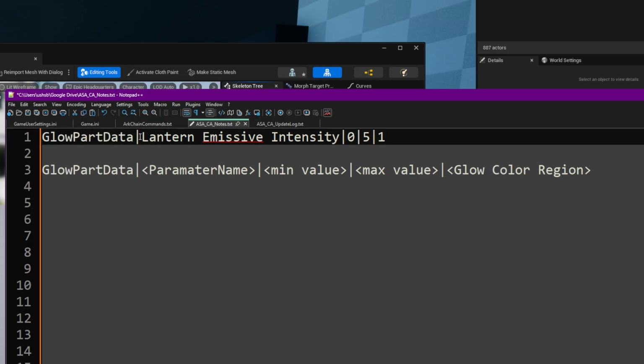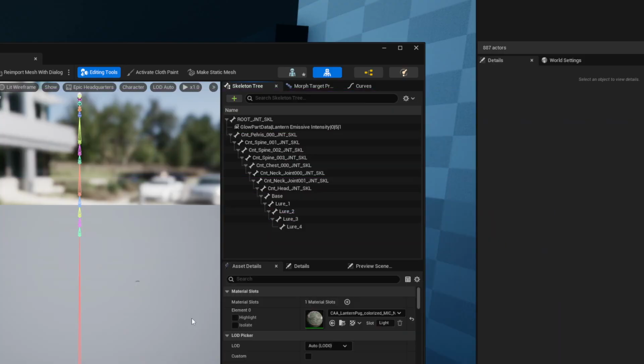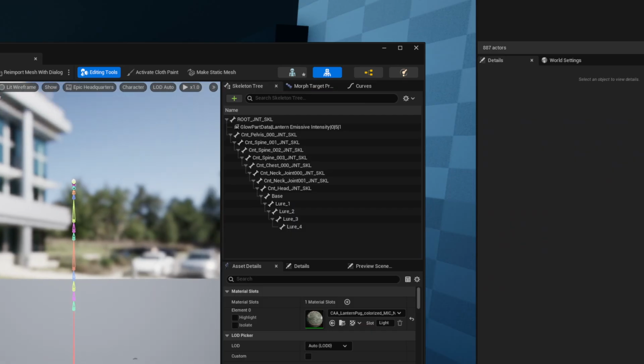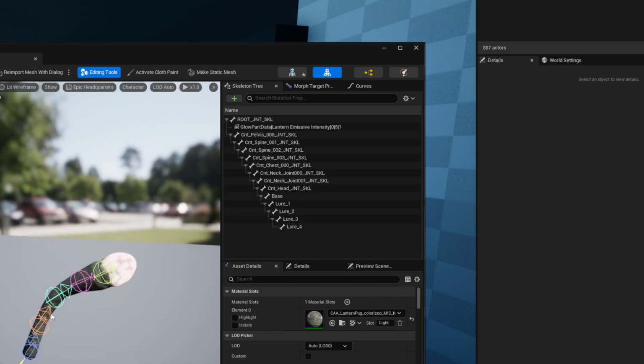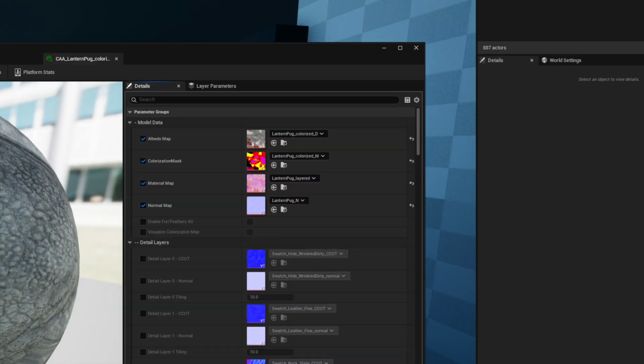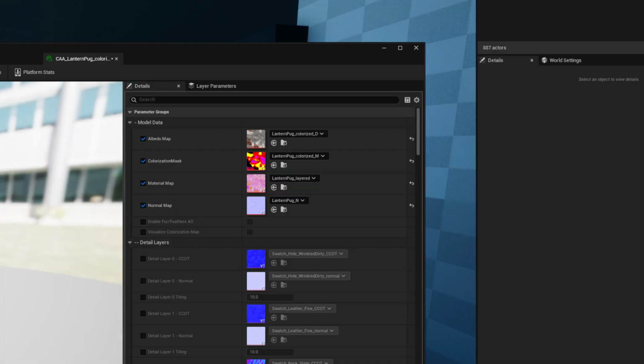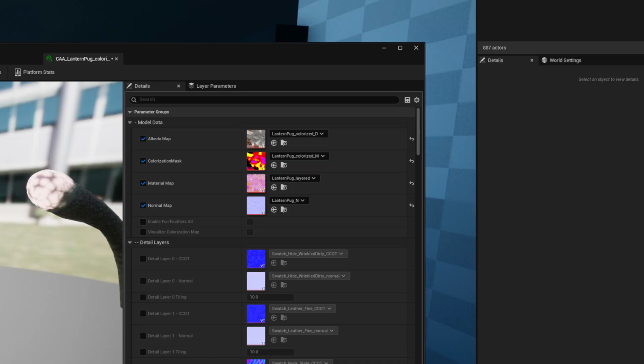And then after the line, this right here is your parameter name. So let me kind of show you what I mean. This is for the material. So you see how this is kind of a bulb right here. Let's go to the material that it's using, and we are going to preview that.